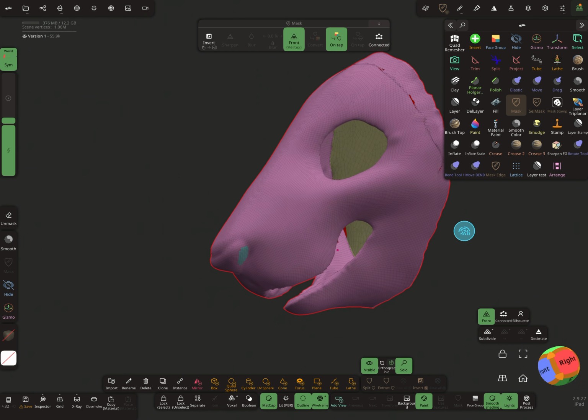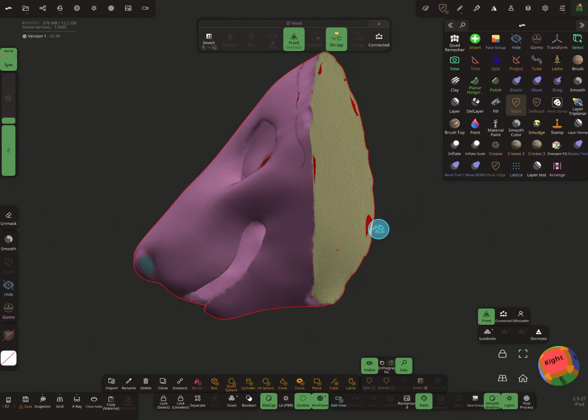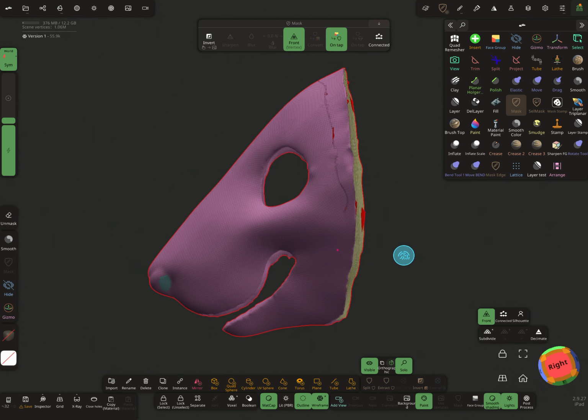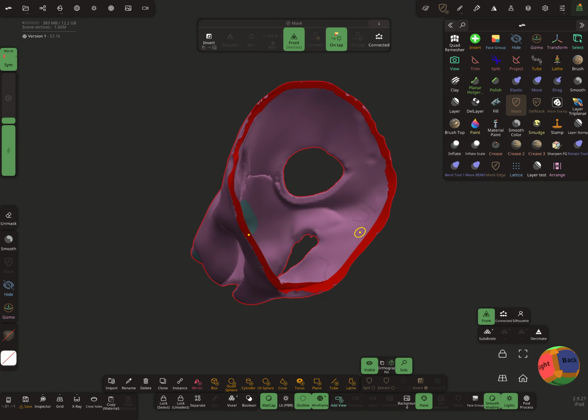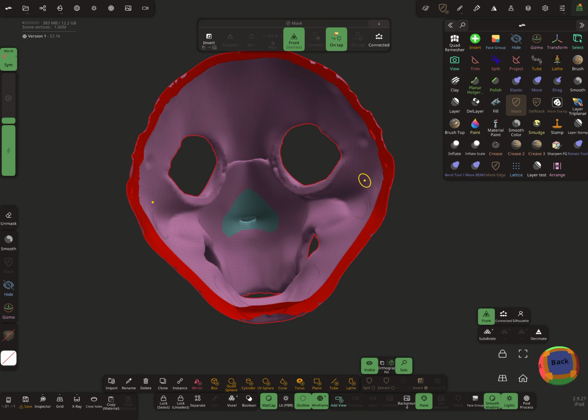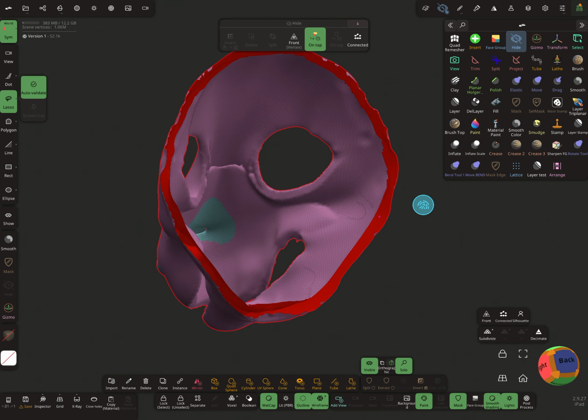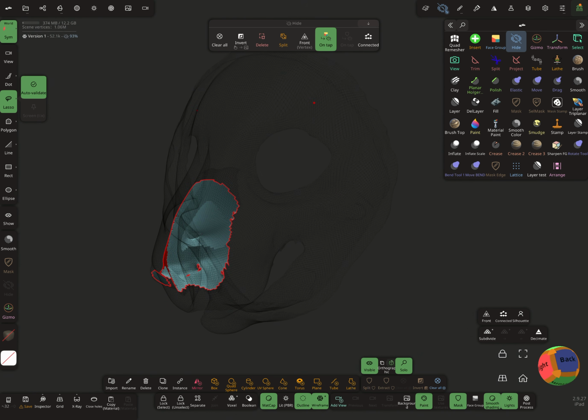So maybe I try then to close holes. So it closes everything here. But I only want the outer mesh here. Okay, let's see if we can use the hide tool. And so tab, okay, it's connected.